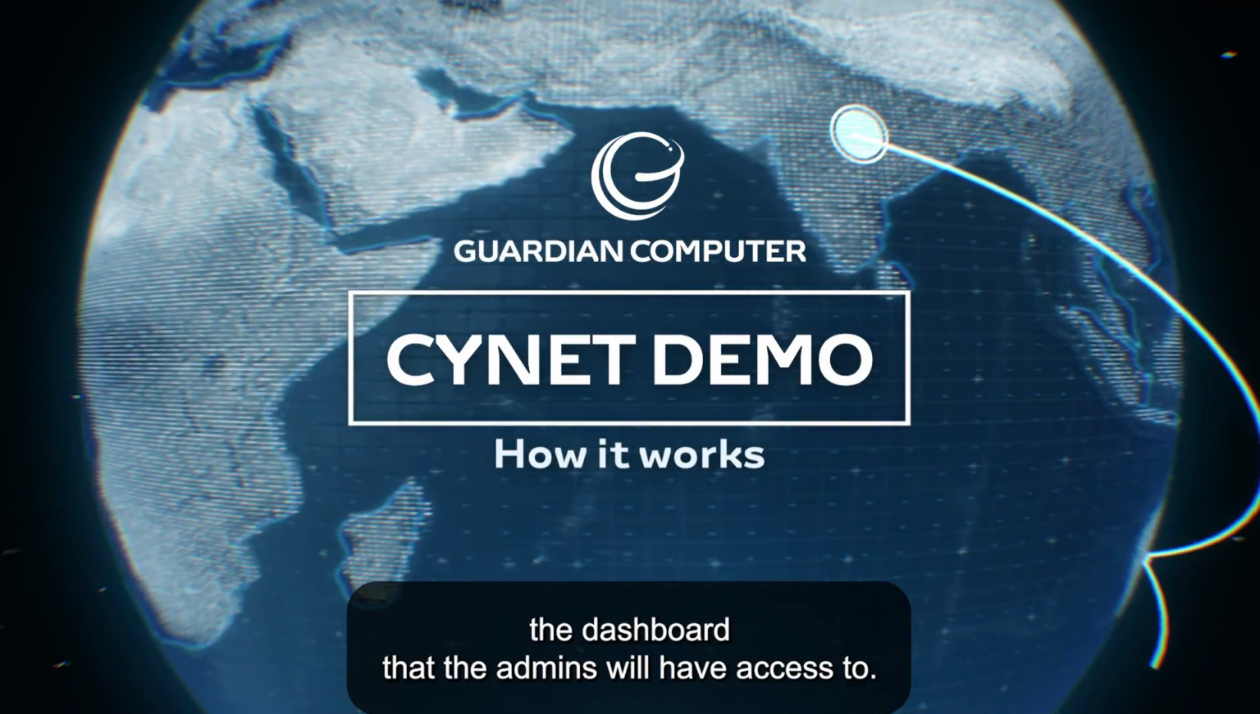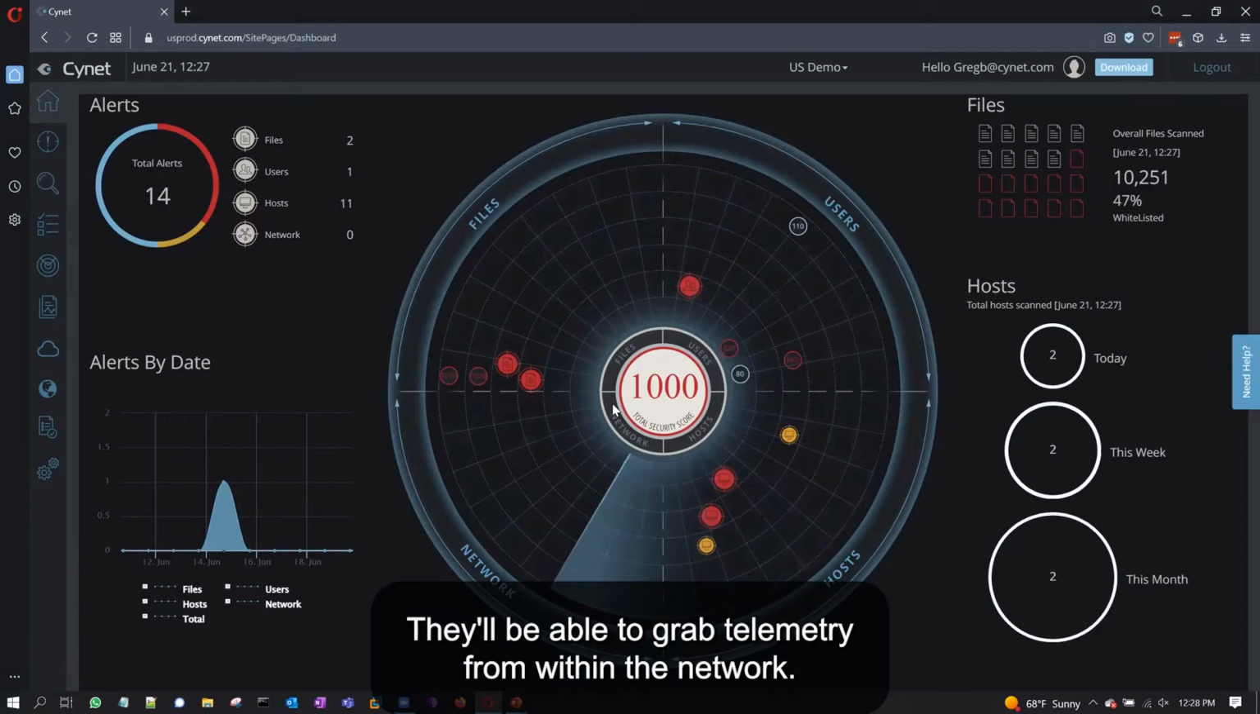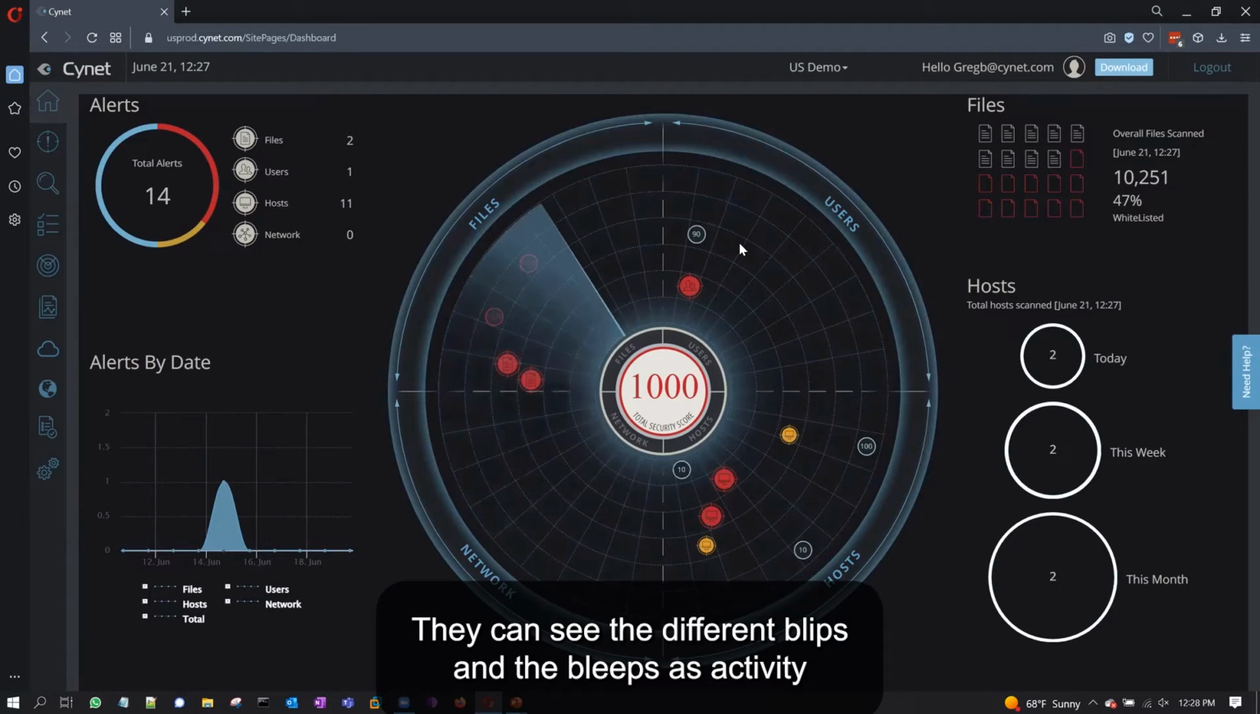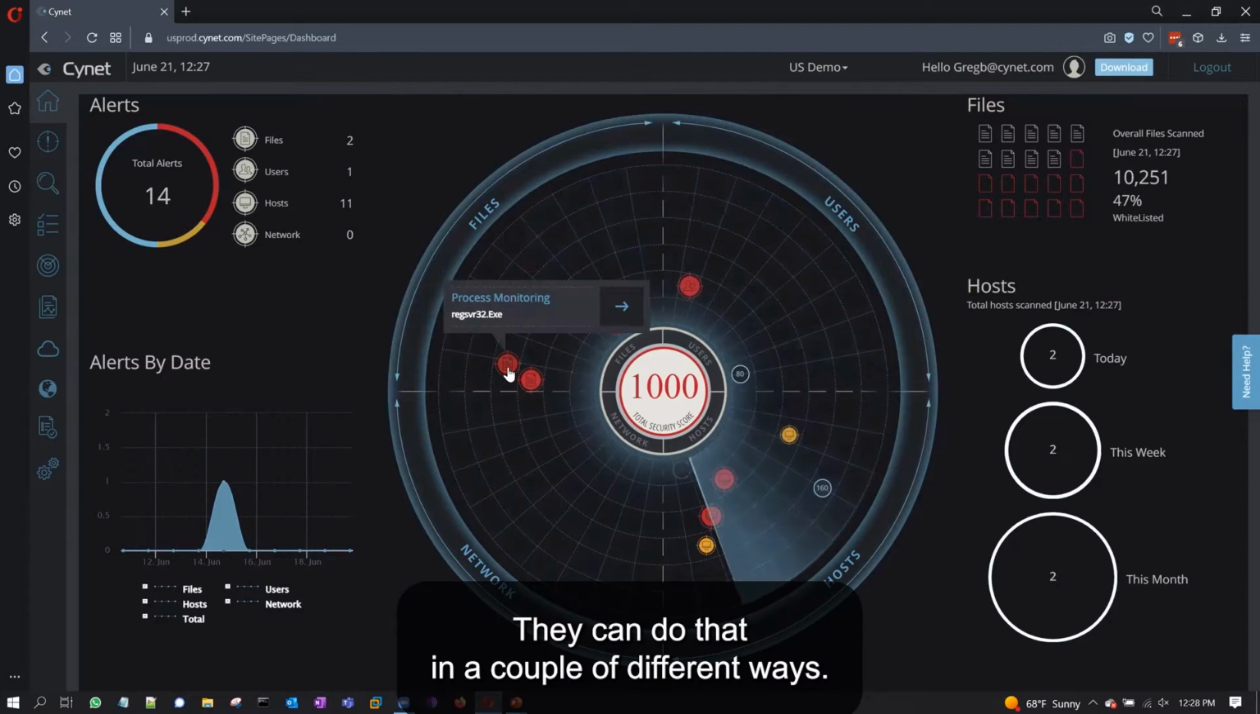This is the dashboard that the admins will have access to. They'll be able to grab telemetry from within the network. They can see the different blips and the bleeps as activity is happening on the network, and they can respond in kind. Now, they can do that in a couple of different ways.